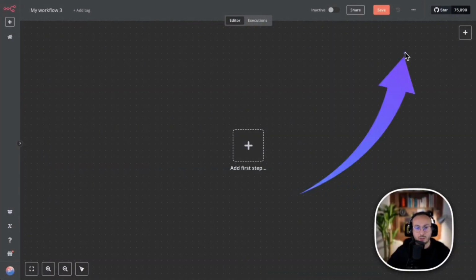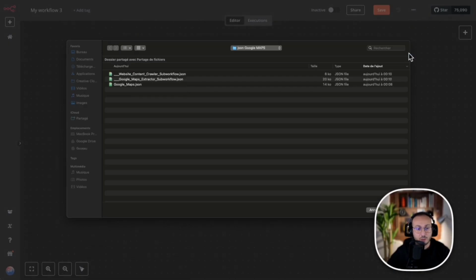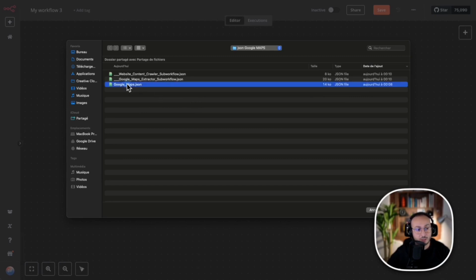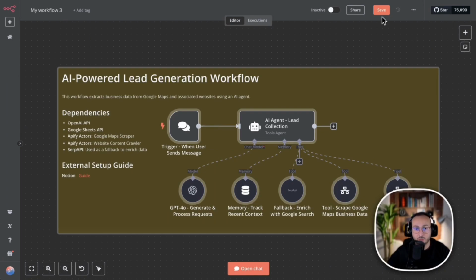Well, so once we have downloaded the files, we will click here on the 3 dots and choose import from file, you will see. So I have 3 files. We will import them one by one. I start with the first one. I click here, I click on open. There you go. This is the first part. Don't forget to click on save. And I obviously have to do the same process with the other files.